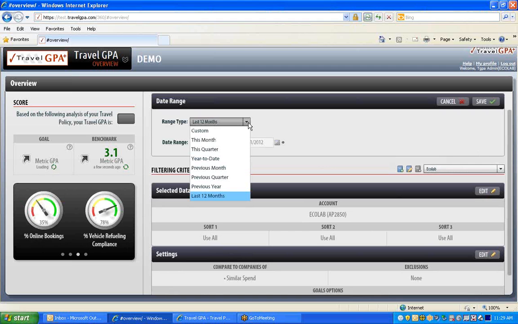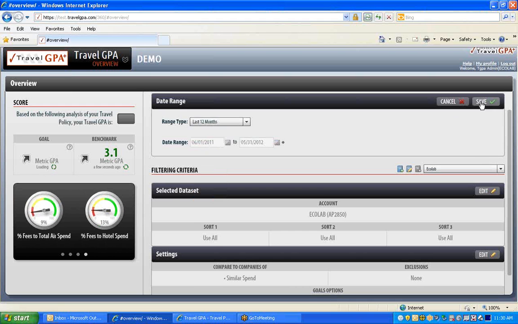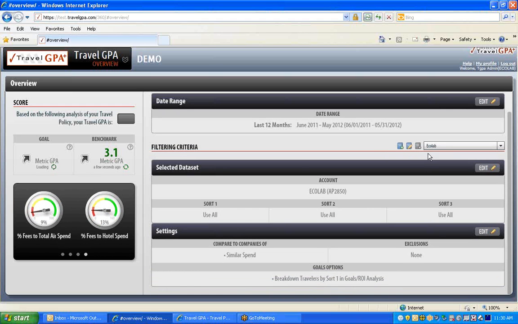You can see that we have quite a selection of dynamic date ranges available. You can select whatever you wanted to see, or you can select the custom date range and actually enter your start and end date. Once you make your changes, you just click Save. That'll save it for you.